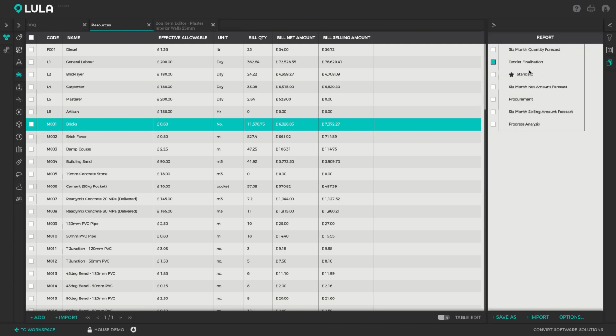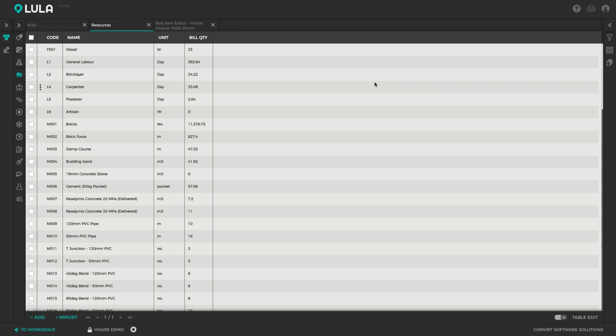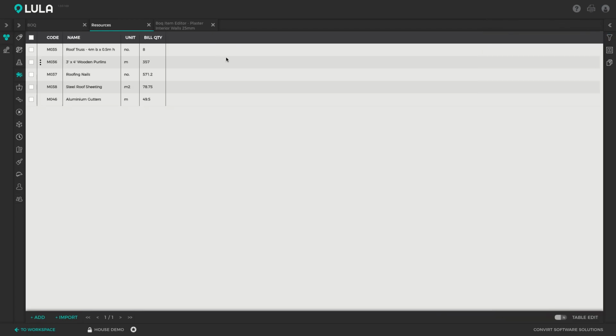So if I switch on my procurement report, it switches off all of the columns that we don't want the suppliers to see, and we can see how much of each resource we need. So let's say we're interested in working with roofing materials. I can filter out my roofing materials, and automatically we have a sheet that we can send to roofing suppliers to ask them for quotations.